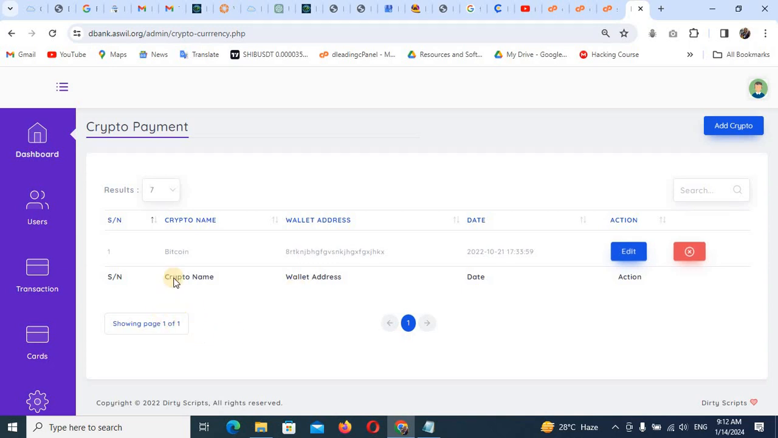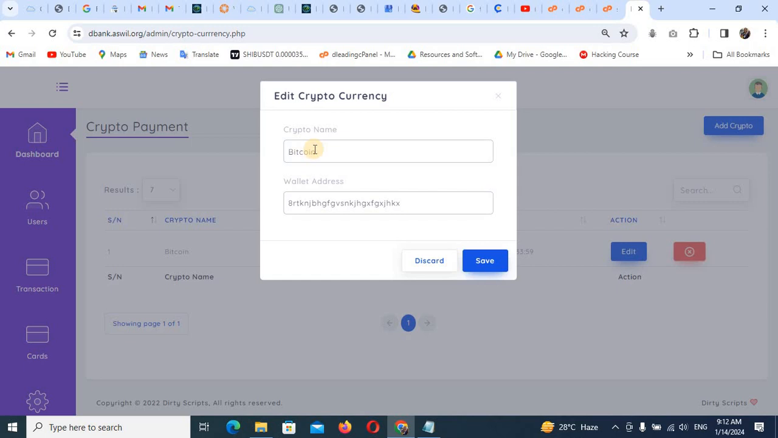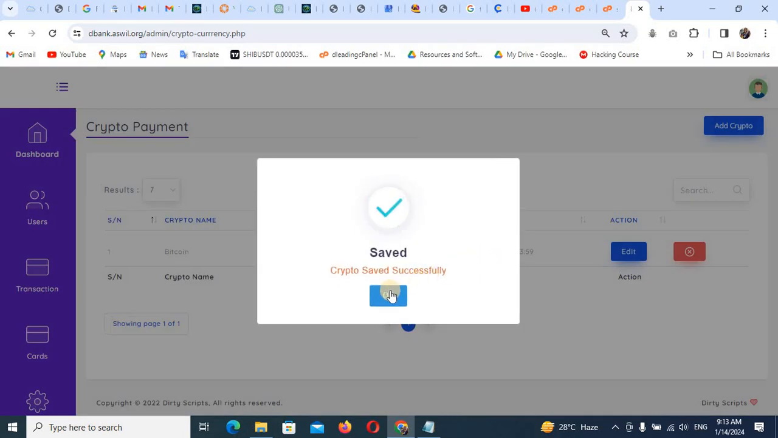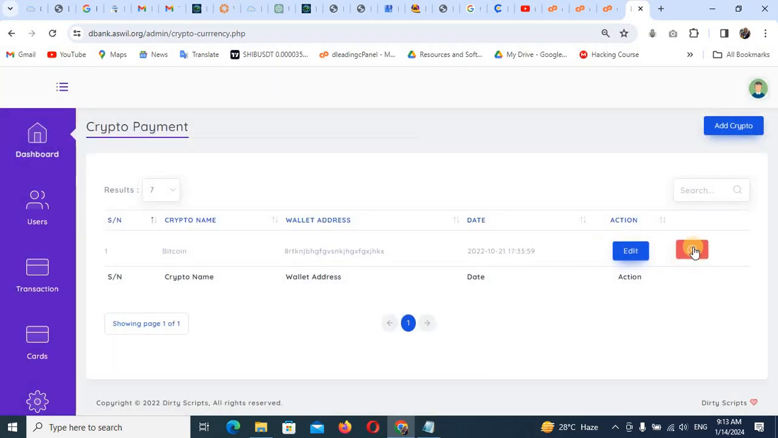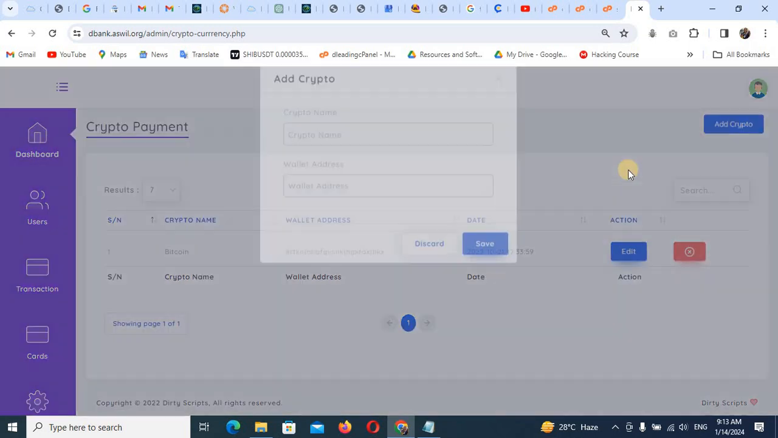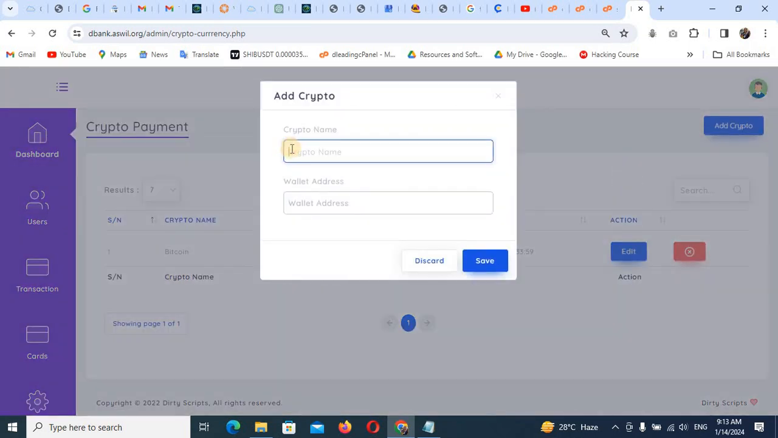So now what you need to do is just come here and click on edit. So you put your Bitcoin wallet address here. You click on save. If you don't want this, you can click here to delete them. If you want to add another one, you can come here and add maybe ETH. I can just put anything here.